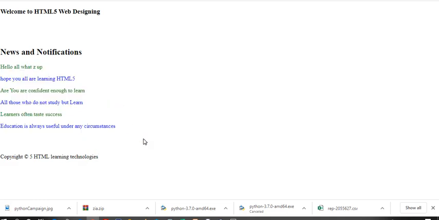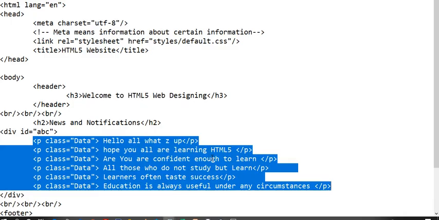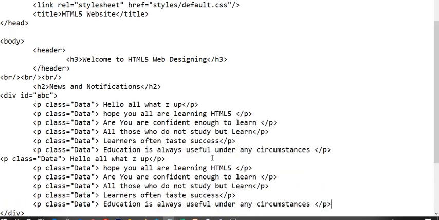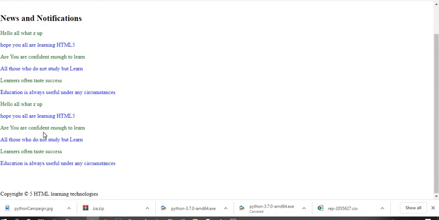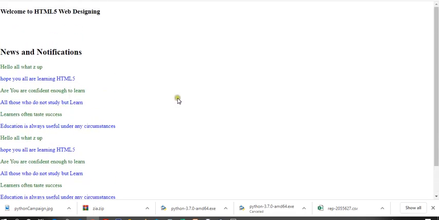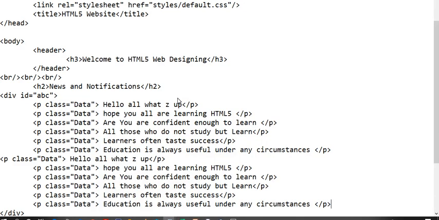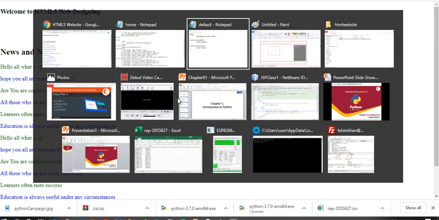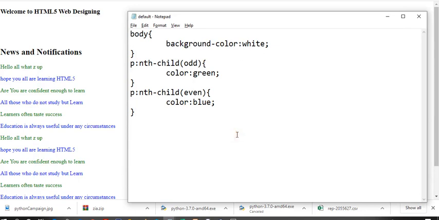So it doesn't matter how many divs you have, how many paragraphs you have, right? I'm going to increase them and show you. You can see every odd and even is getting the color by using the CSS magic. So I suppose you've understood this. What it requires is a lot of practice.